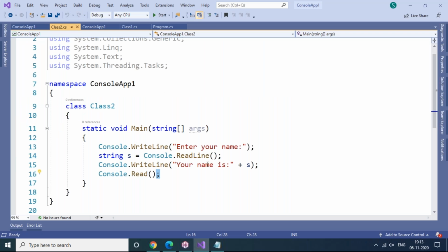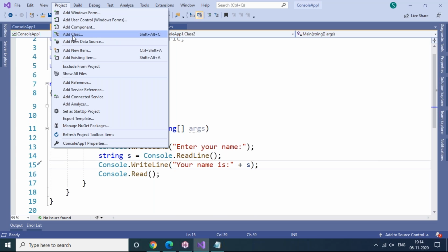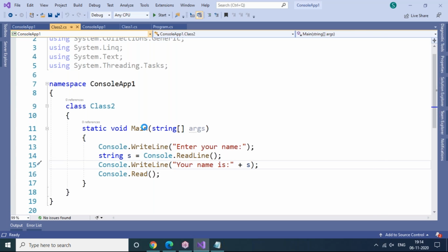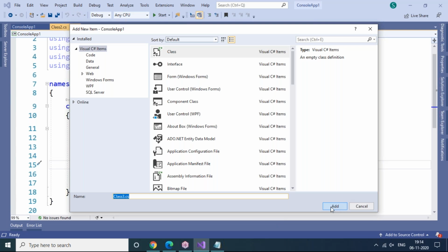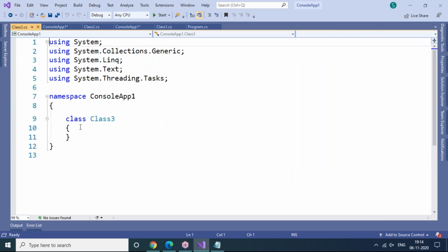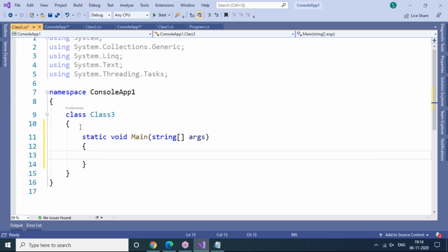For that, I'm taking one simple program. Add class, project menu, add class. I'm taking the class name, let it be 3 only. Now the main method, you know how to take the main method. So svm, tab double time, you can press the tab key. Now you just see this: string s equals, I'm taking 100. Do you think it is string? Is it string? Yes, the 100 value is there.